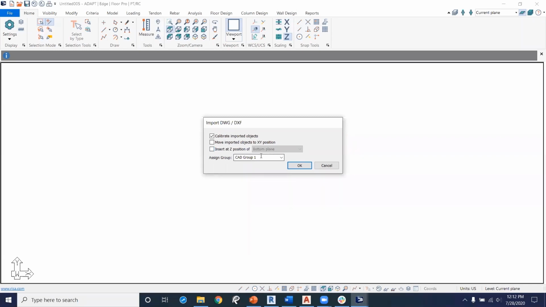I'll just leave it as the default. And then you can assign the CAD as a certain group. I like to name it something different than the default, and typically I'll actually date it so that I know when this CAD file was imported. We'll click OK.